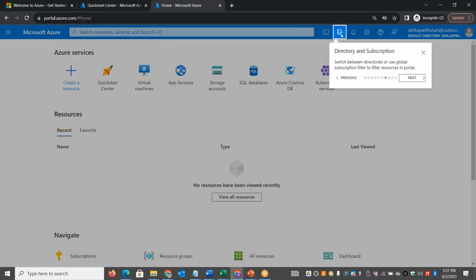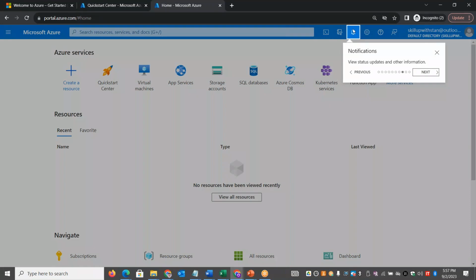And on the right, you have the option to switch between multiple subscriptions. Also, this is the main option where you get all the notifications. The bell icon will show you the different updates and activities that are happening. And here you can raise a support ticket with Microsoft. If you click on Help and Support, this is where you get the option to raise a support request.